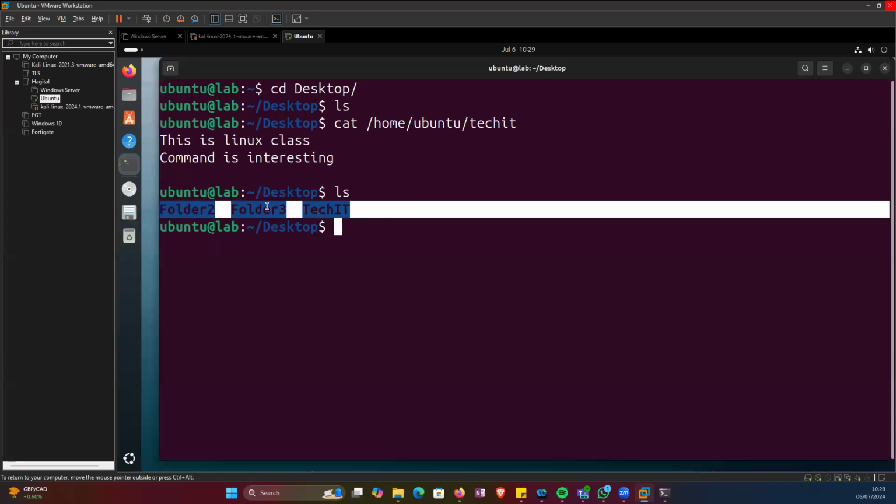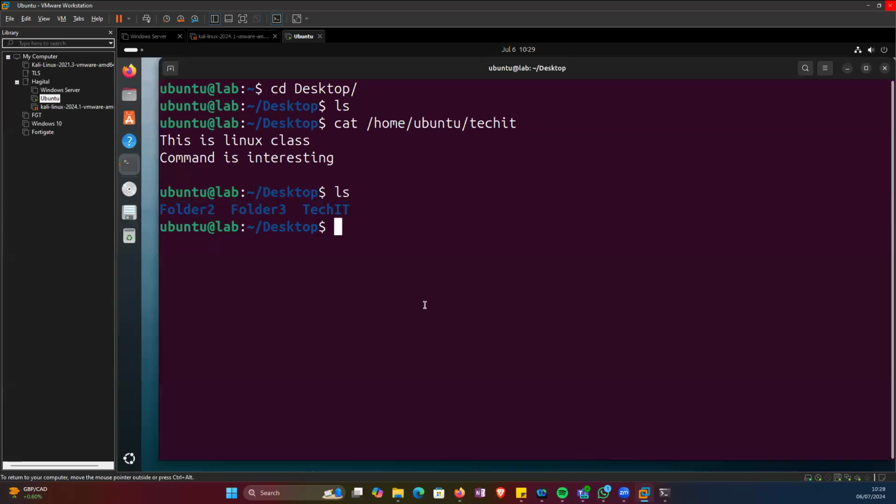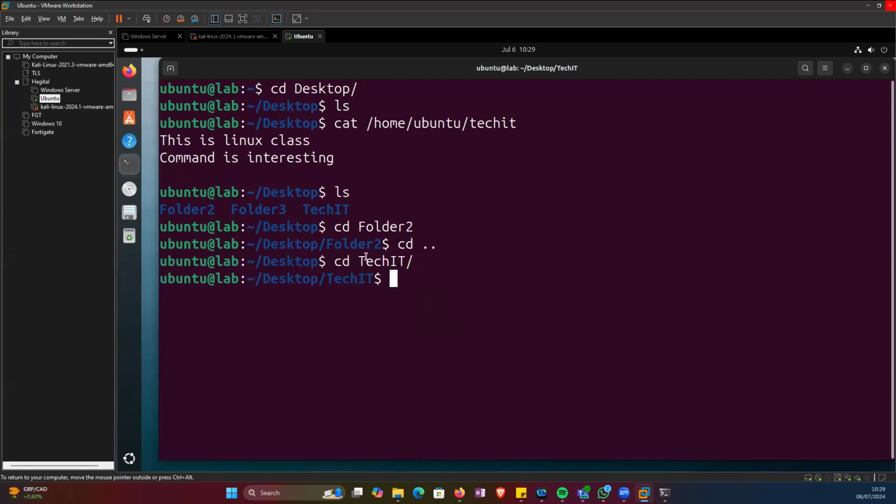So you can see folder and directory are the same thing. So I can move to folder 1, folder 2. I can go back, cd Tech IT folder. So you can see now there's a difference between when you're creating a file and when you're creating a folder. Folder and directory are the same thing, they're in blue.